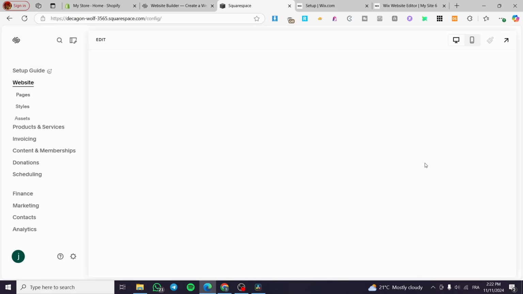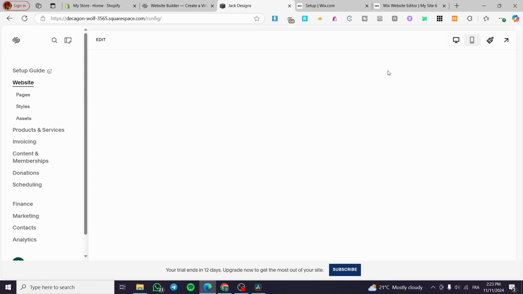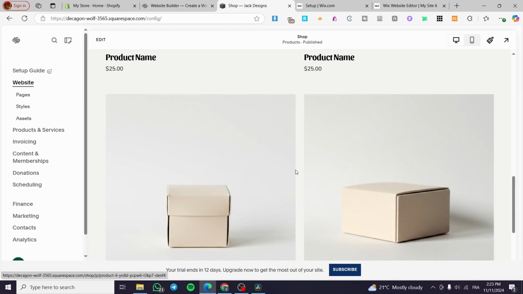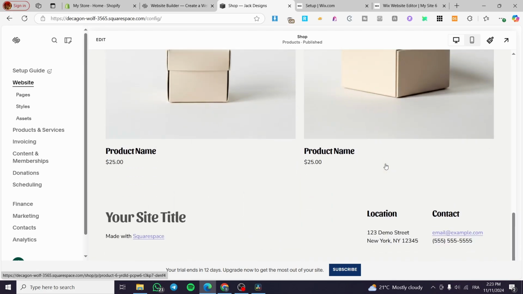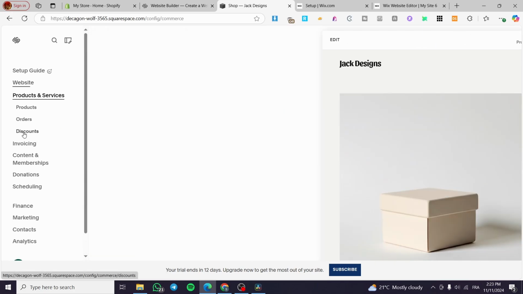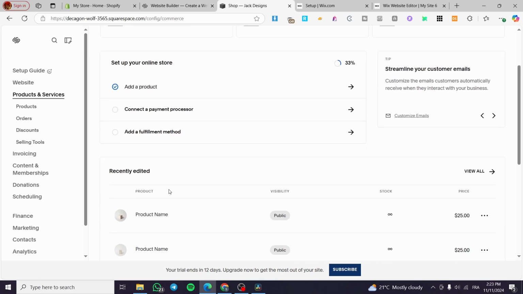So we are going to head over to the website, and in just a few seconds it will show up. As you can see here, we have a shop section. If you want to visit it, you're going to see the products that you have. Make sure that you have some products in your store, so we are going to use these examples as samples. This doesn't matter, you can go ahead and click on products and services to control your shop right there by adding the product, connecting a payment processor or method, adding a fulfillment method, and so on.